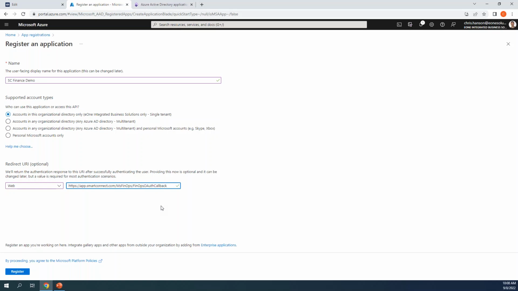So if you don't do that redirect URI, the setup isn't going to work correctly, and this does change for you. It changes in a couple ways. One, it will change per region you're in SmartConnect. So if you're in the North America region, it's going to look very similar to mine.